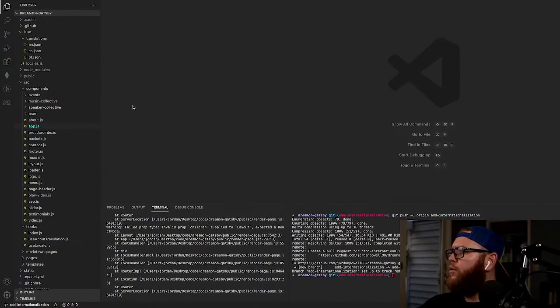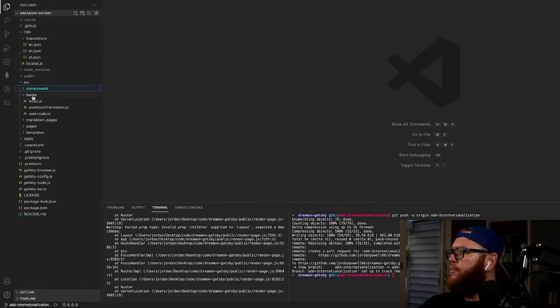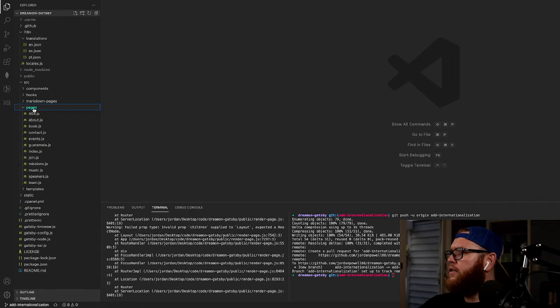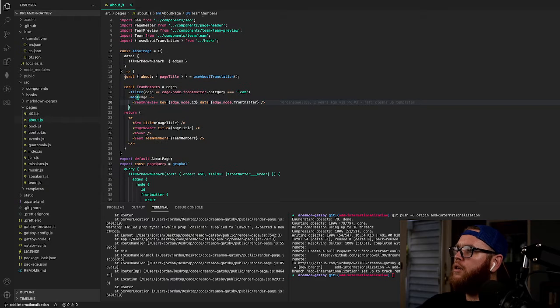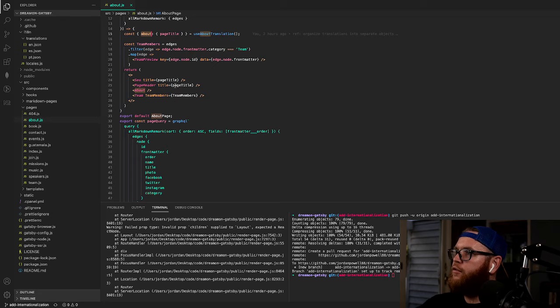So let me actually pull this up in code. Here's the about page. And what I did was inside of this component, I referenced this use about translation hook I created, and then I'm destructuring page title from the about object that gets passed in, and then all I have to do, which is really cool, is call this page title here. So it may be a little confusing, but let me start off and show you.